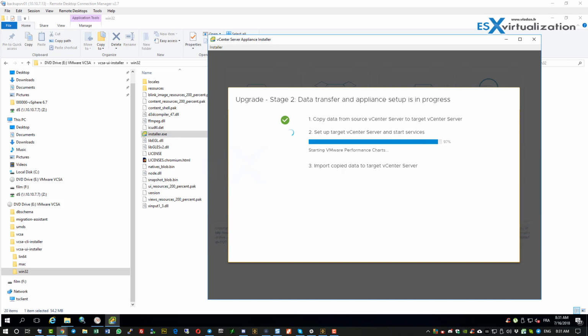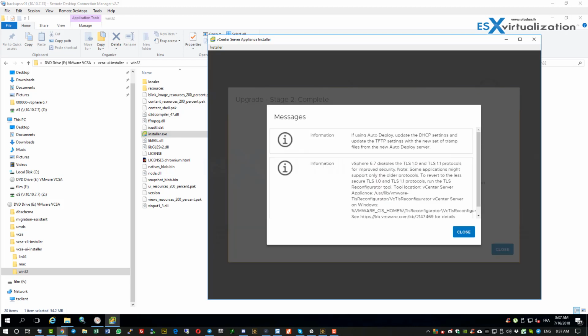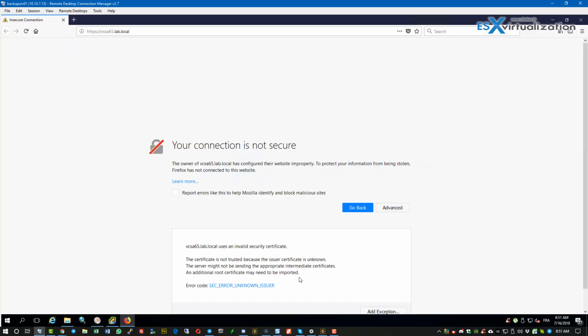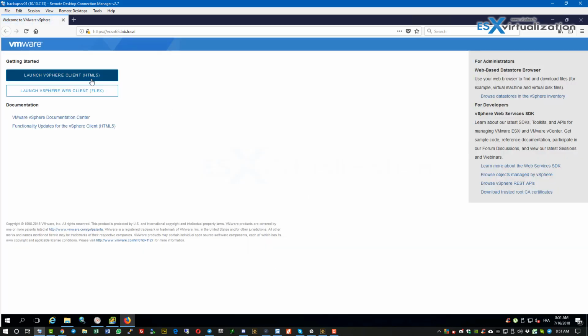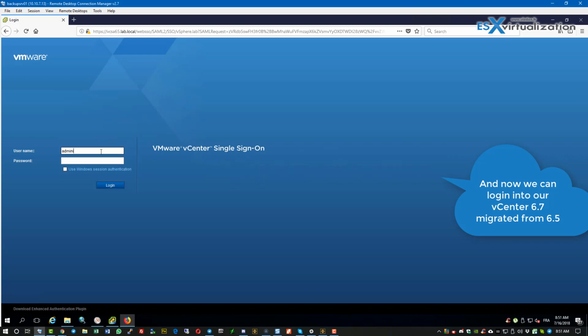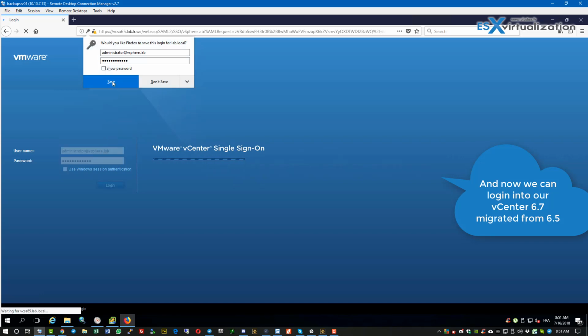Okay, so basically there are three phases which need to be done. Copy data from the source server to the target server, and set up the target server. Here we have some messages, informational only, and basically we are done. So you have a link directly so you can connect to the new appliance, and you can log in to the new vCenter Server 6.7, which was migrated from 6.5.